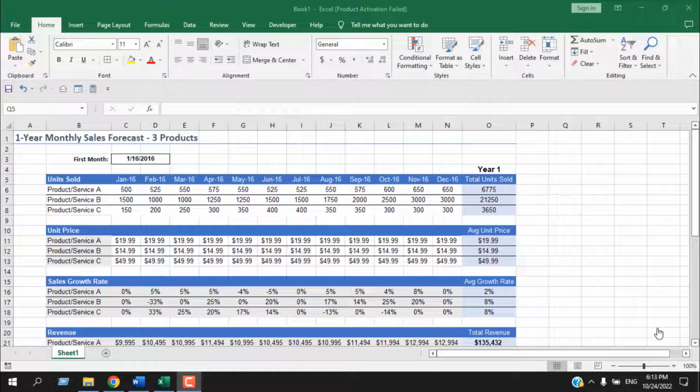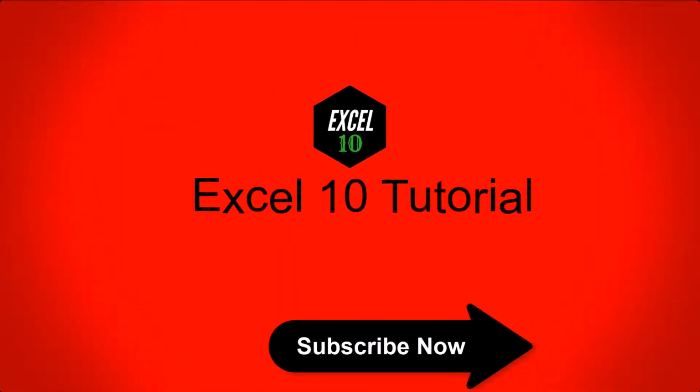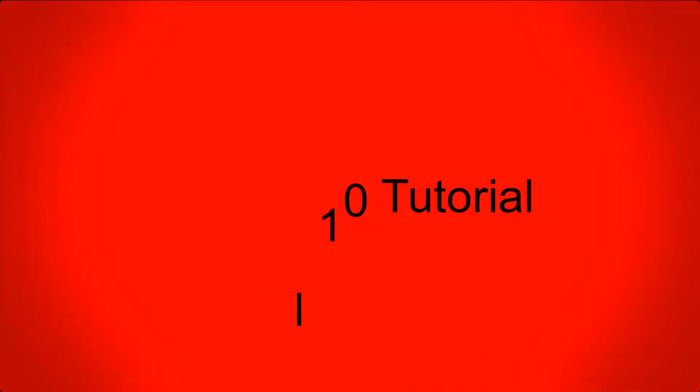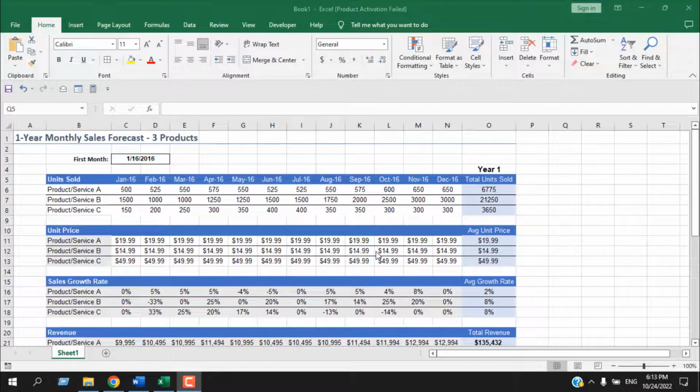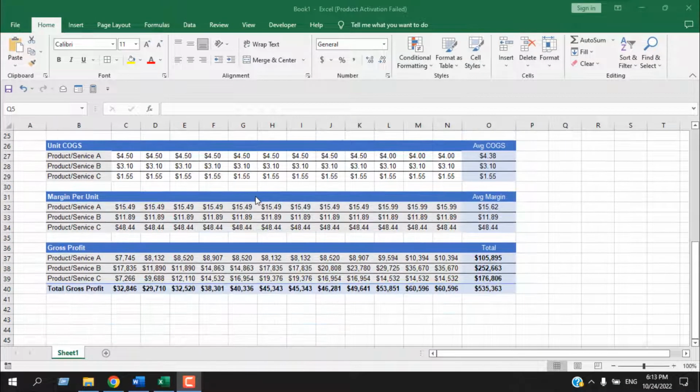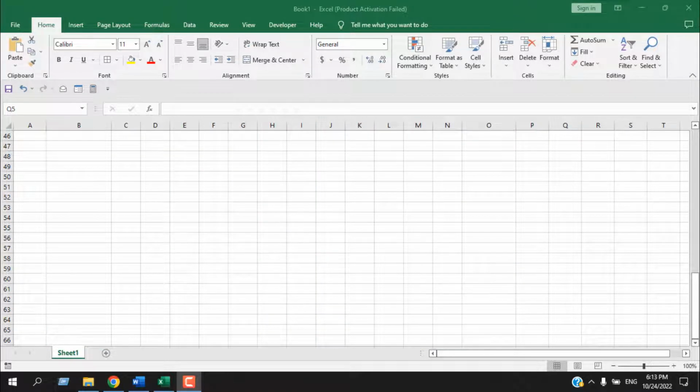In this quick tutorial, I'm going to show you an excellent trick to remove blank rows from the bottom of your worksheet. Let's get started. Take a look at this worksheet here. I have data here and I don't want these endless empty rows below my data.